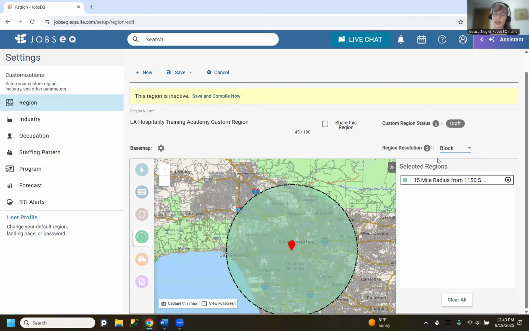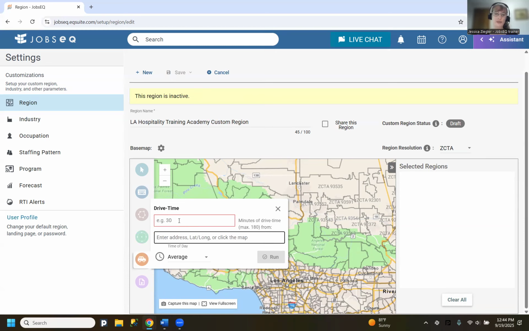Then you can also create a region based on a drive time. So if you wanted to look at a 30-minute drive time from your location, so maybe your students are going to be working in a 30-minute drive time from your school, you can enter a 30-minute drive time, and then you can enter the address, latitude, and longitude, or just click a point on the map for that central location.